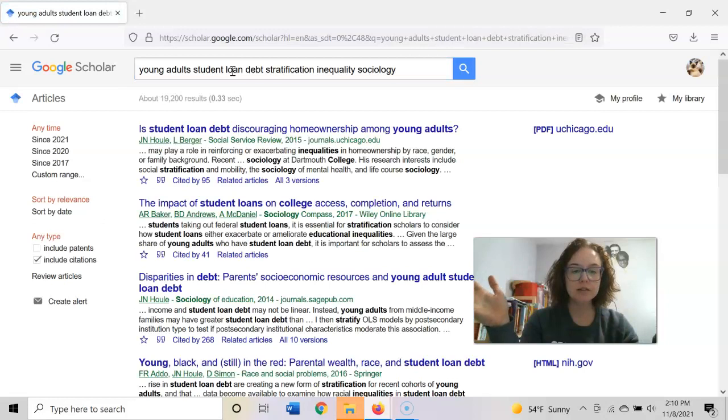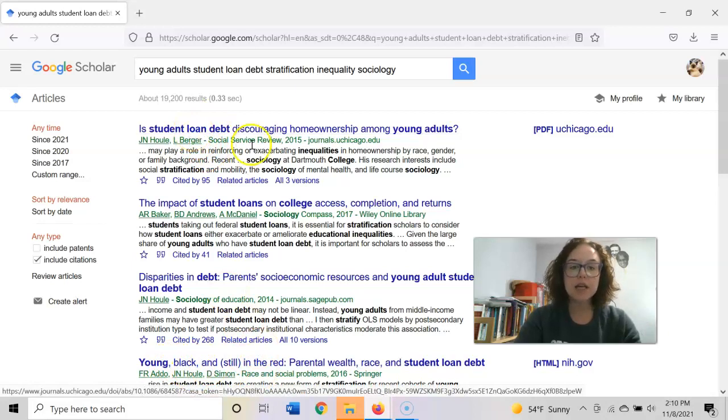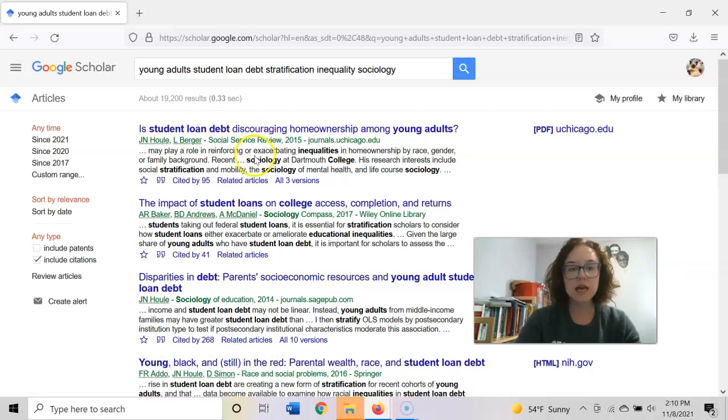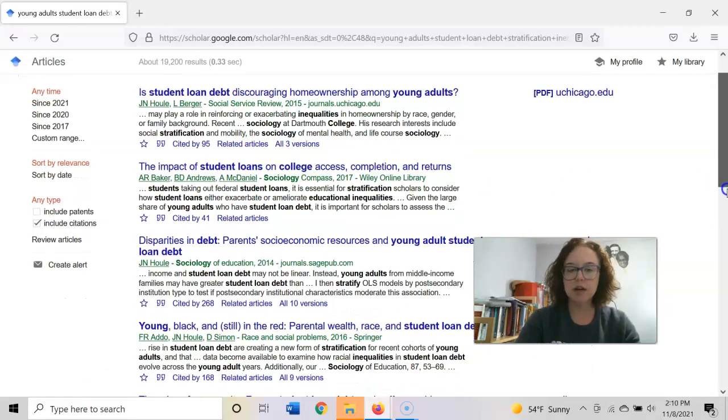And then lo and behold, right, with all of this kitchen sink stuff, this is actually the information that would be relevant to a project that I was doing, right? And I happen to know just because I am familiar with this literature, right? But it's like, oh yeah, Jason Houle, he is definitely somebody who is writing in the sociology of student debt. Anne McDaniel, someone else who is writing in the sociology of student debt. And we'll talk kind of about what that is.